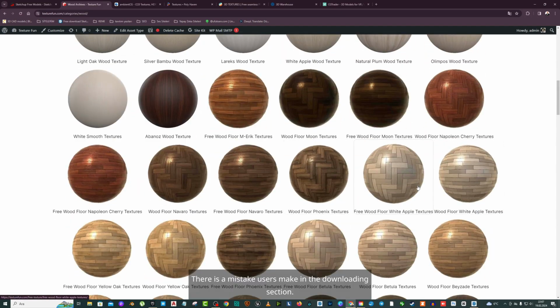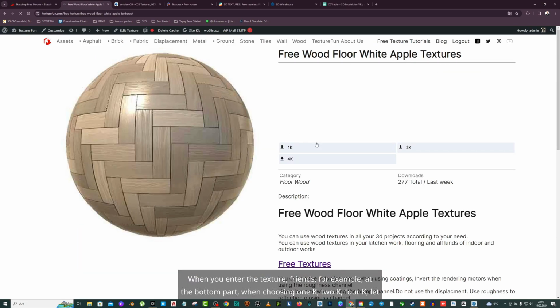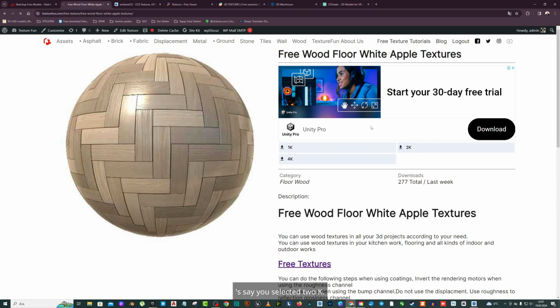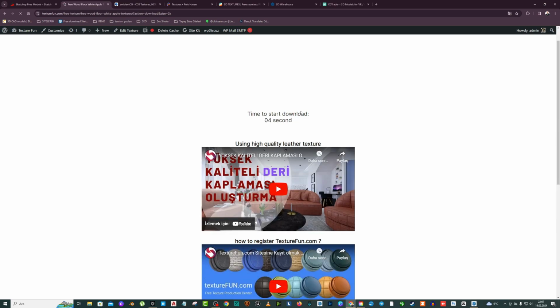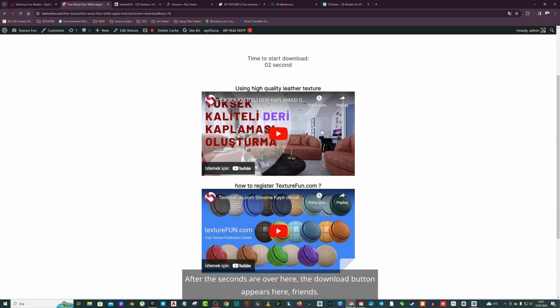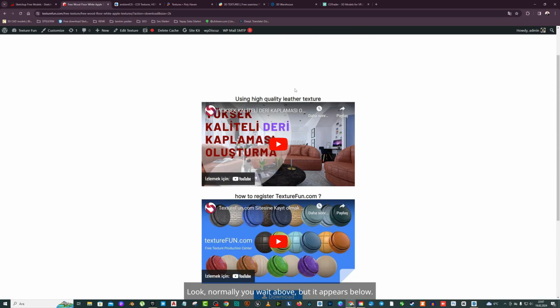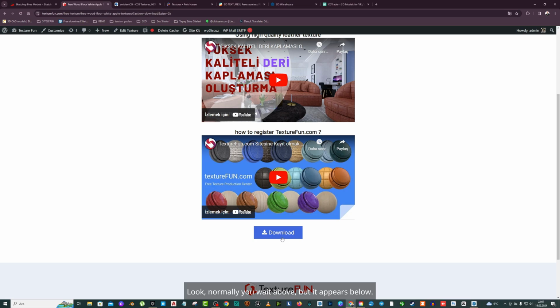There is a mistake users make in the downloading section. When you enter the texture, friends, for example, at the bottom part, when choosing 1K, 2K, 4K, let's say you selected 2K. You wait, friends. After the seconds are over here, the download button appears here. Friends, this is very important. Look, normally you wait above, but it appears below. It gives a slight surprise. The download button is here. You can download it from here. Here, information is also provided on how the textures should be used.